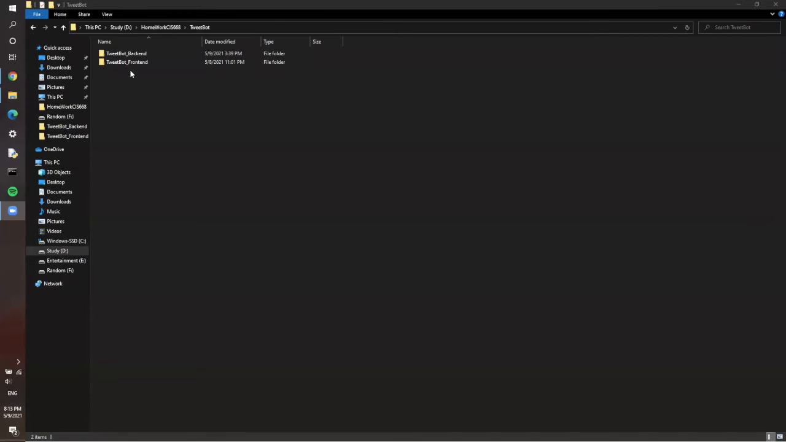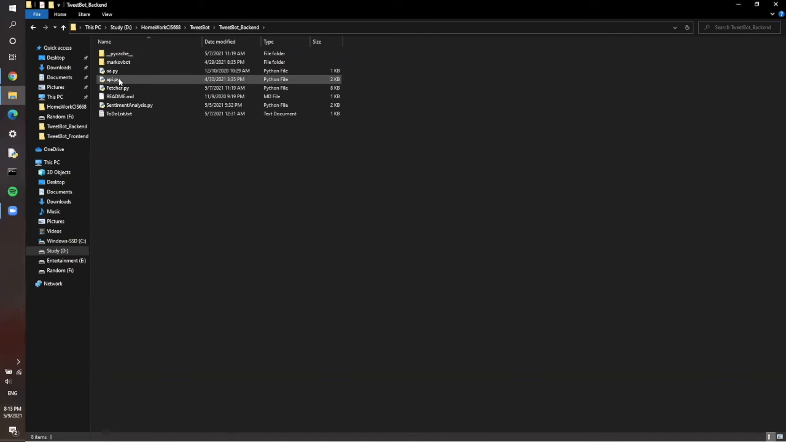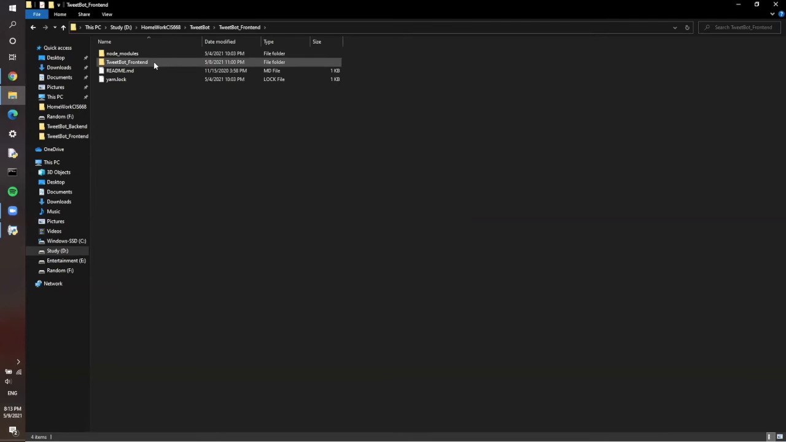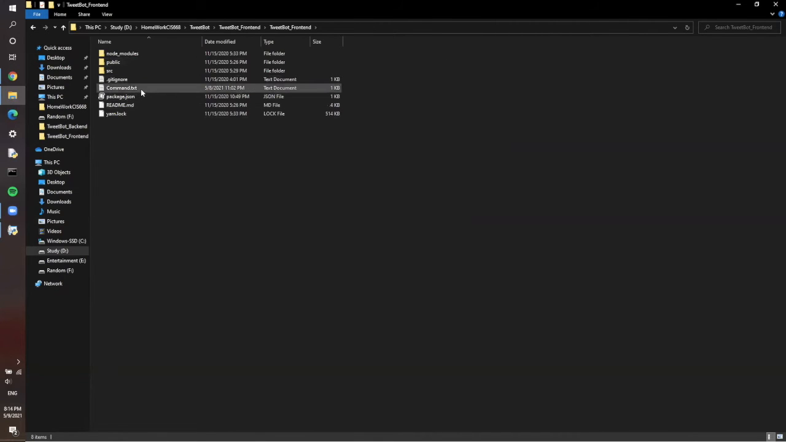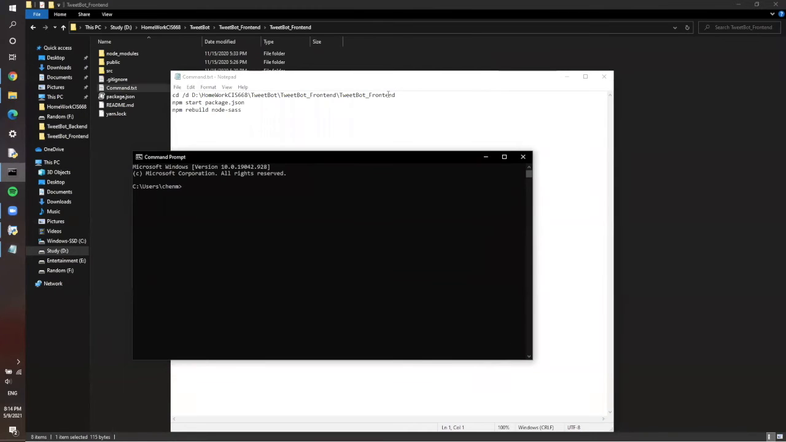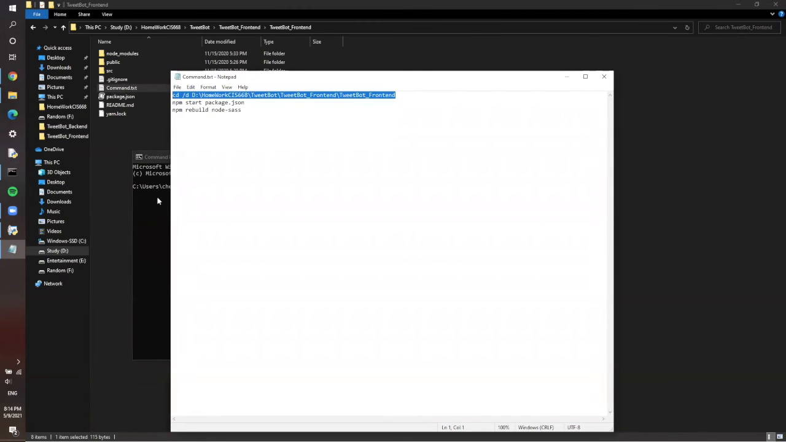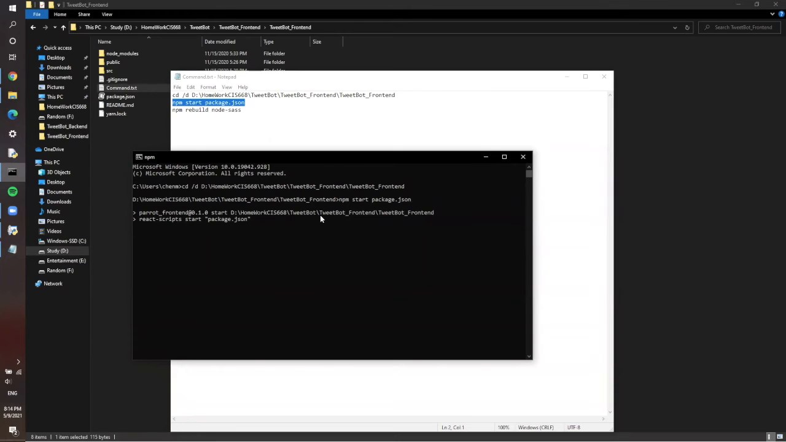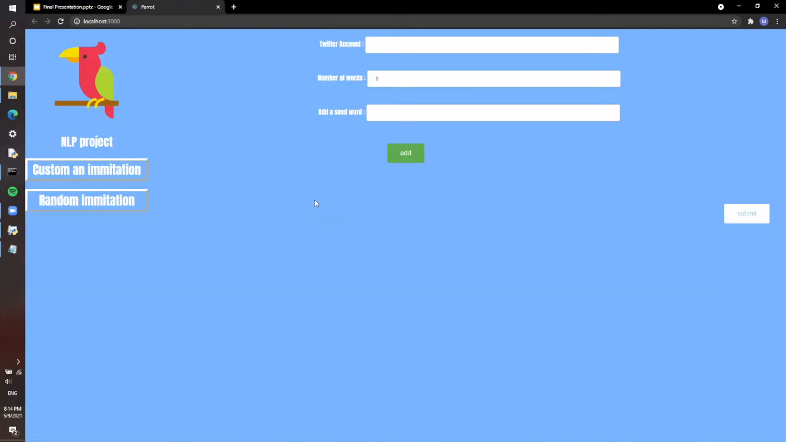On the backend side, we need to open api.py. On the front-end side, we use console and npm start to execute package.json. After that, it will open up a new page. Now I'll show you how to customize an imitation.